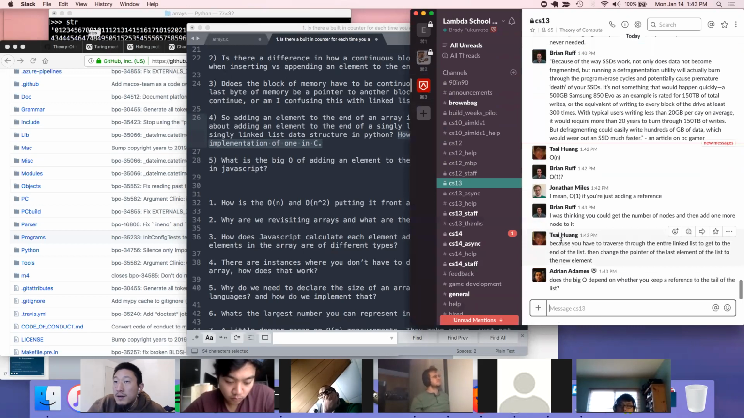Okay, Brian, you can get the number of nodes, then add one more node to it. You have to traverse the entire linked list to get to the end of the list, and change the pointer of the last element to point to the new element. And Adrian, does big O depend on whether you keep a reference to the tail of the list? Yes. So Adrian, you hit the nail on the head. Sai, you're correct that if you don't keep a reference to the end of the list, then you do need to traverse through the entire list to get to the end.